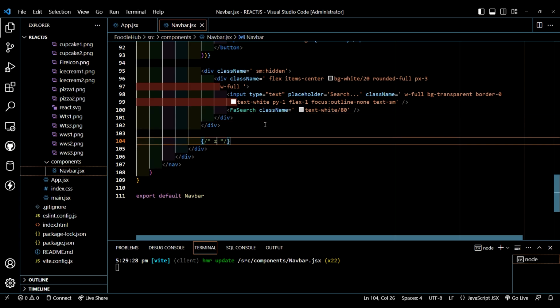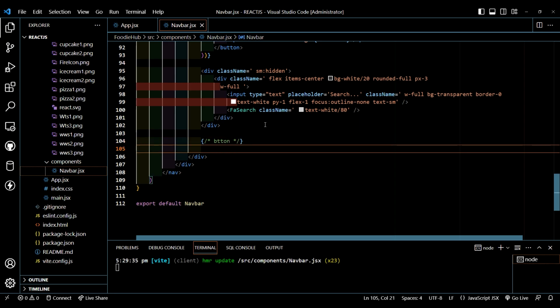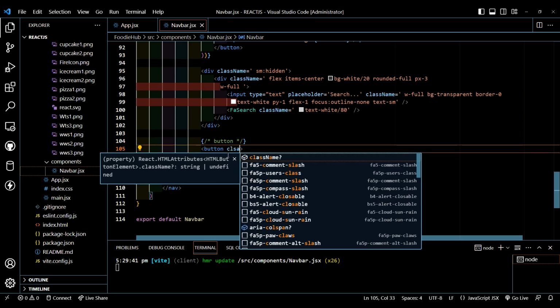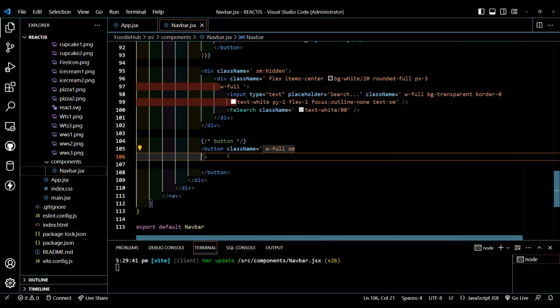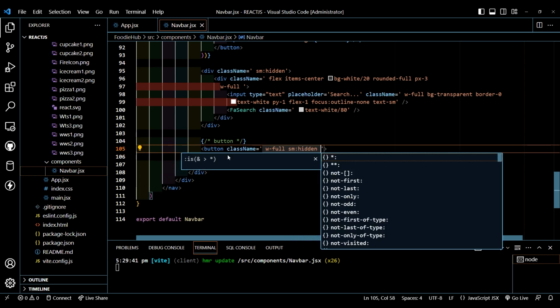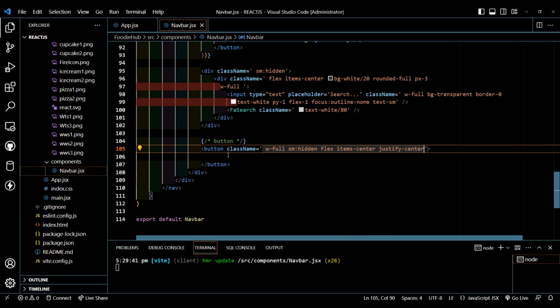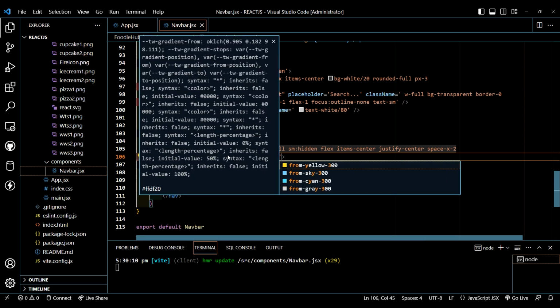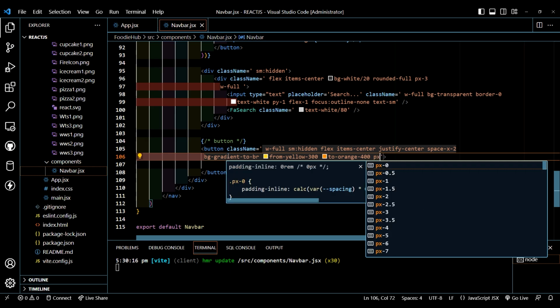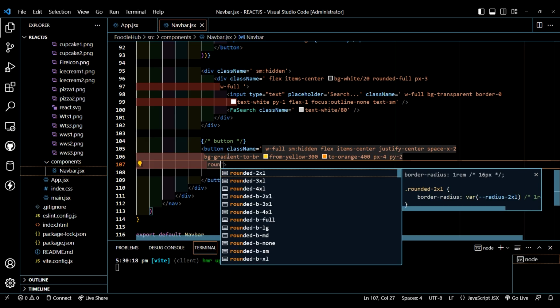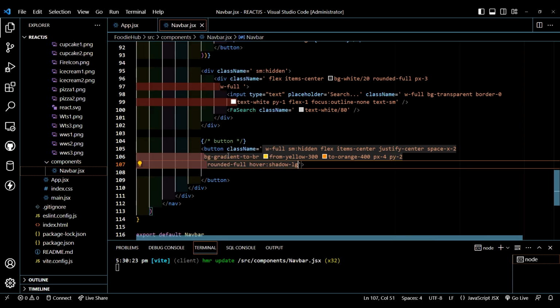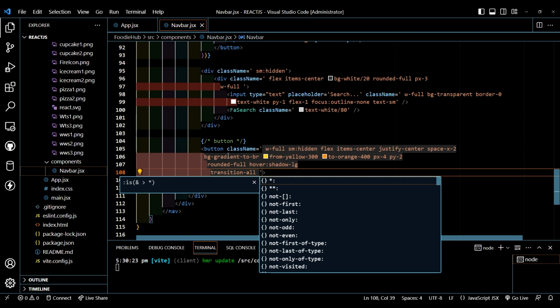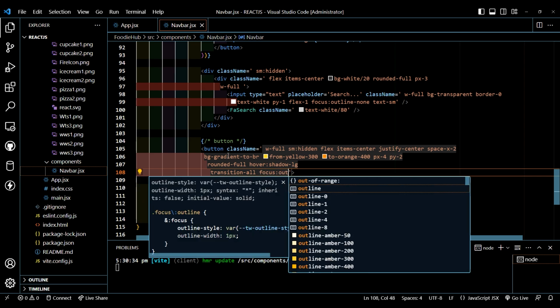Then now create a button. Let's create button tag, give class name, width will be full, for smaller screen it will be hidden, flex, items center, justify center, space from x-axis will be 2, bg gradient to br, from yellow 300 to orange 400, padding from x-axis will be 4, padding from y-axis will be 2, rounded full, hover shadow LG, transition all, focus outline will be none.